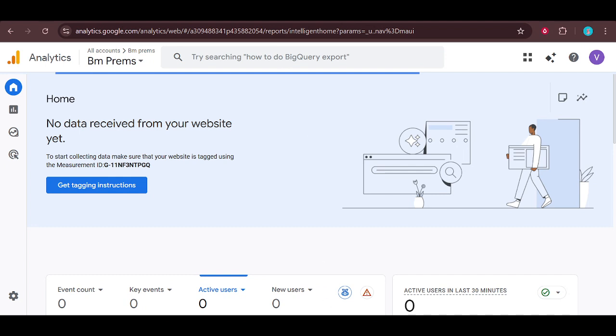First, make sure you're logged into your Google Analytics 4 property in your browser. You should already be on the main reporting screen where you normally see your traffic and engagement reports. From here, we're going to move into the settings area so we can turn on site search.